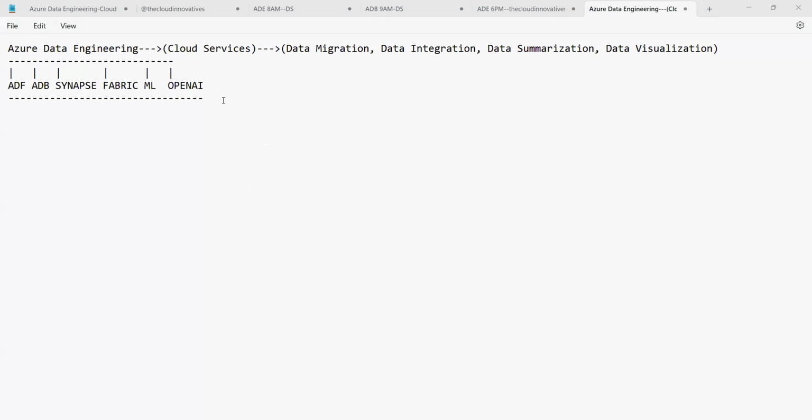So when it comes to the first one, what is data migration? First of all, let us try to understand what data migration is. I will explain each one of them individually, guys. The first one is data migration, and the second one is data integration.